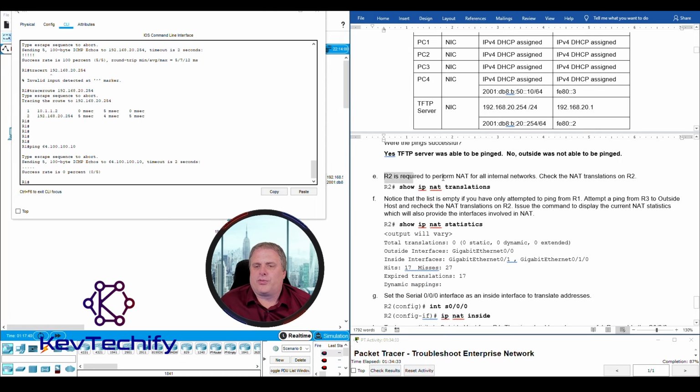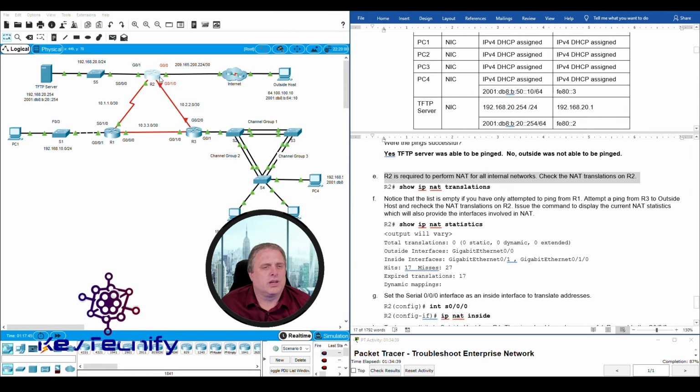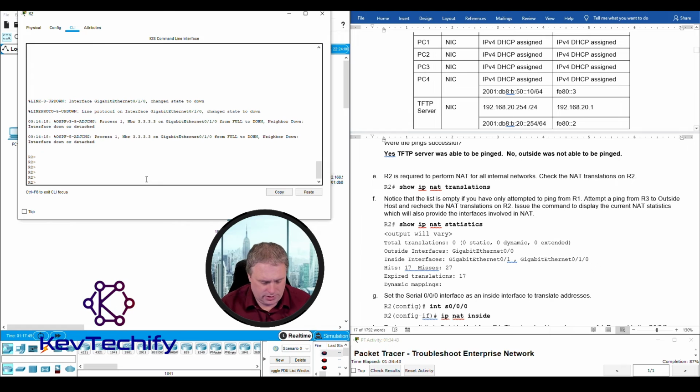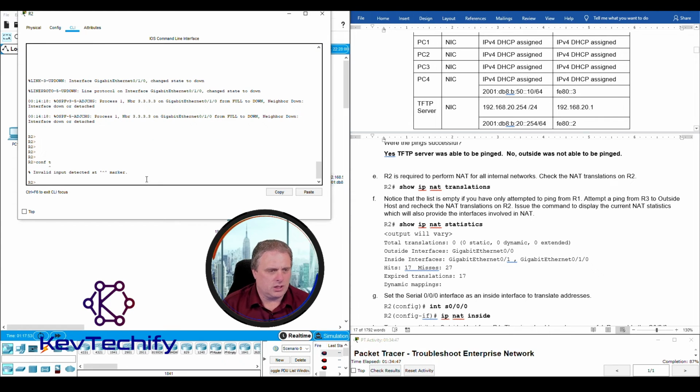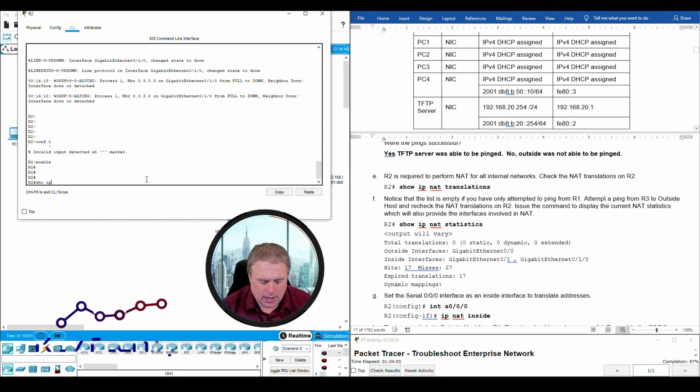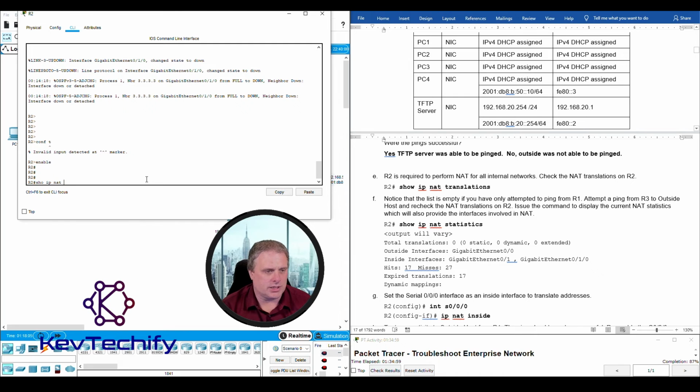R2 is required to perform NAT for all internal networks. Check the NAT translations on R2. Okay, let's go ahead and look at R2. On R2, actually, no, we type in enable. Sorry, type in enable to get into privileged exec mode. Then from here, we can do our show ip nat statistics. Nope, translations.